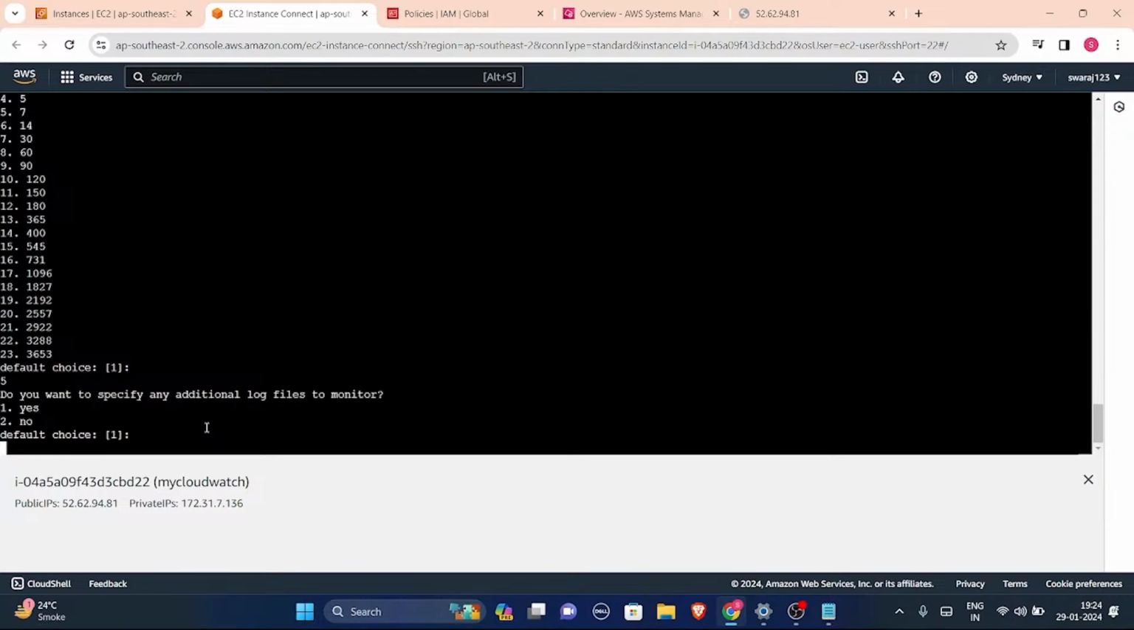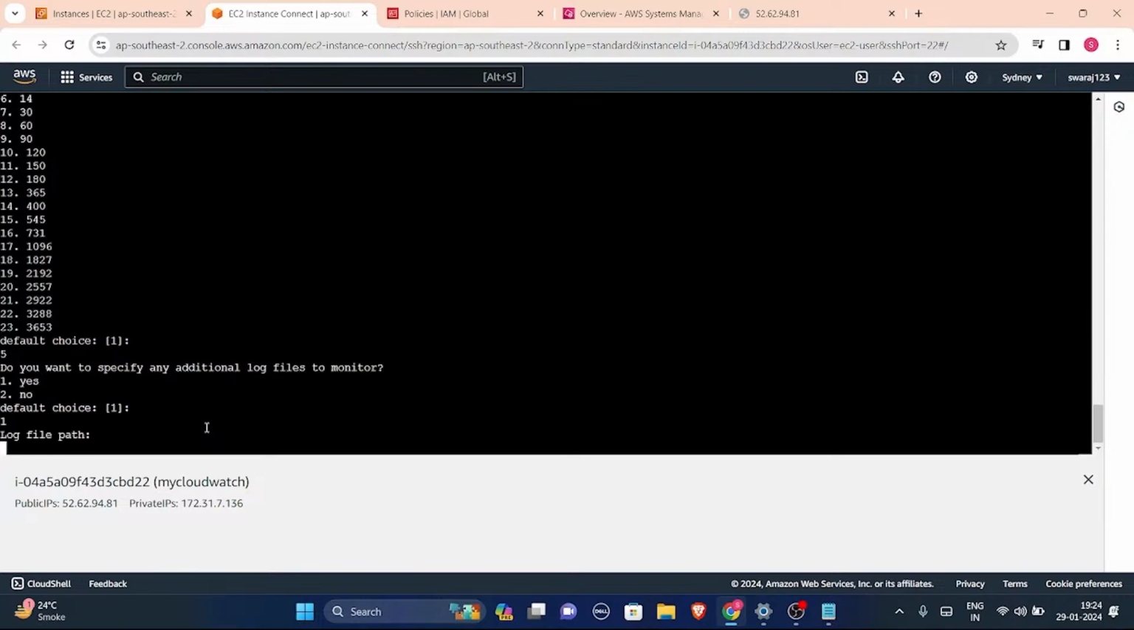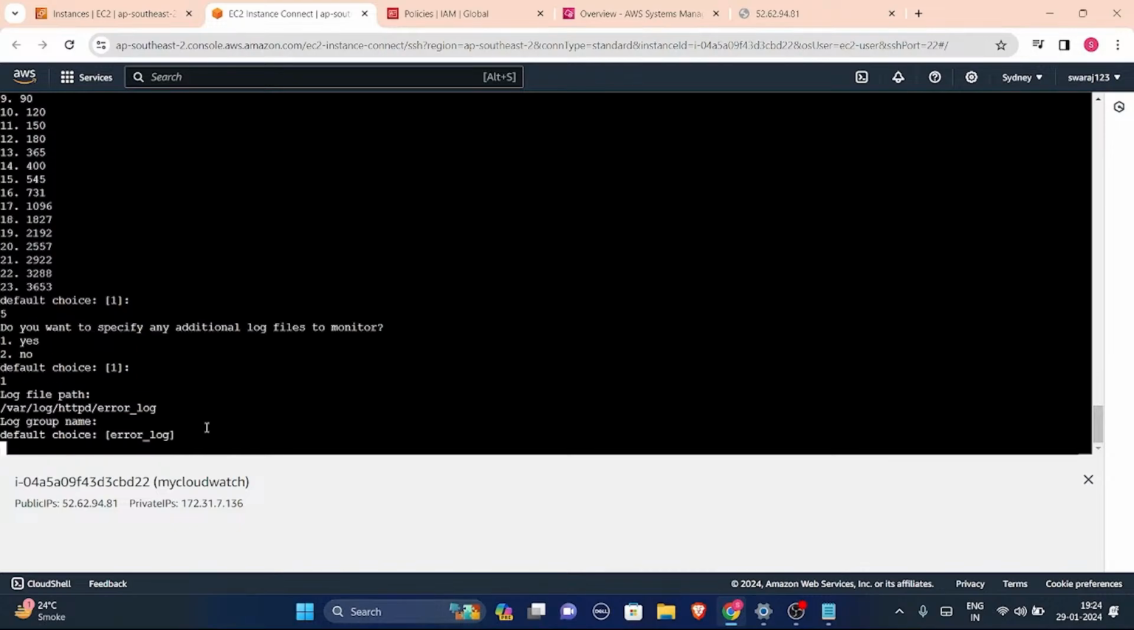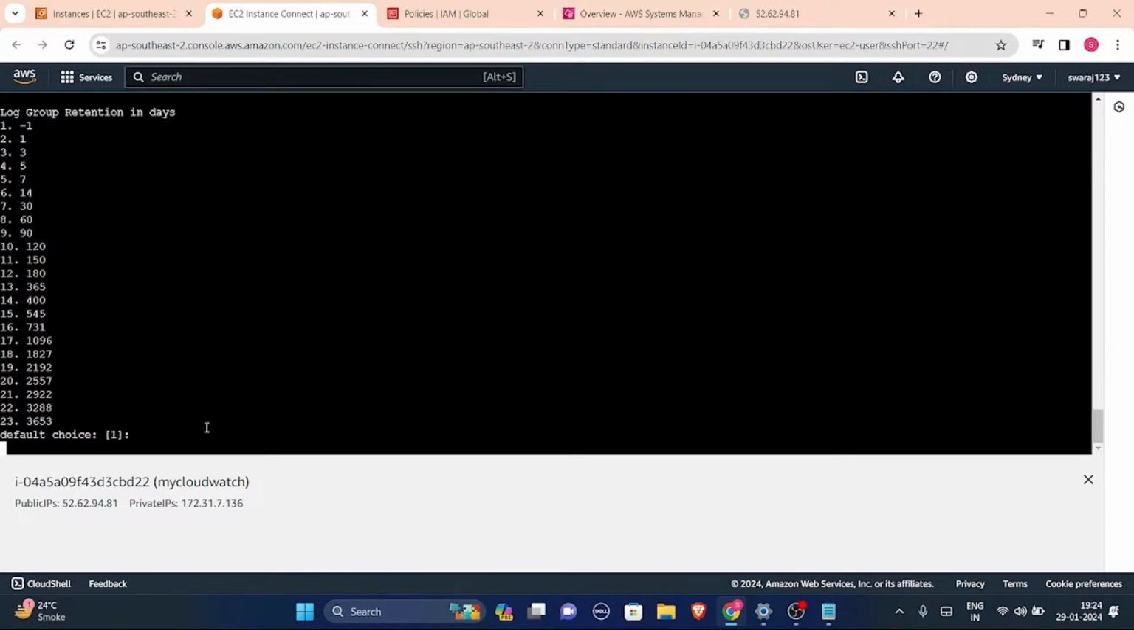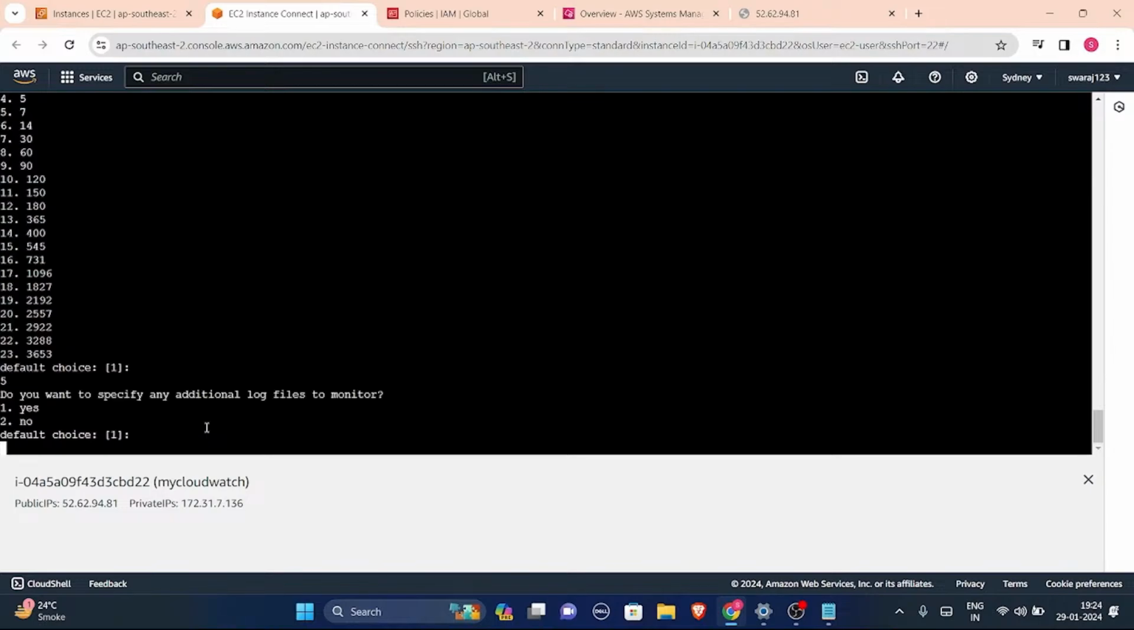Do you want to specify any additional log files to monitor? Yes, I want to. Log file path /var/log/httpd/error_log. I'll just enter it and my error log will also be added. Error log standard, all the things will be default. I'll choose 5 here. Default choice no, I don't have to add any additional log files now, so I'll choose no.